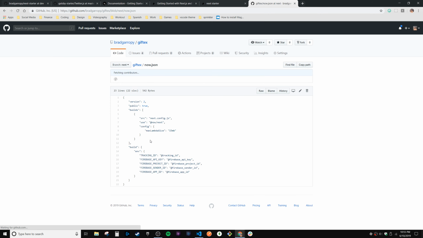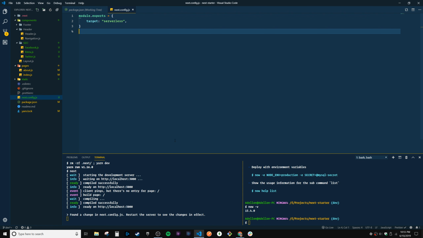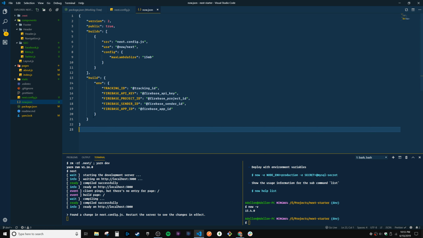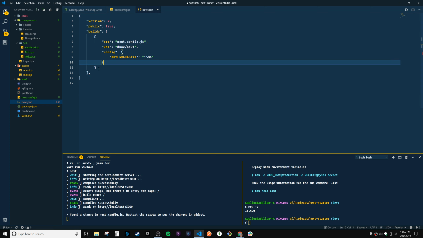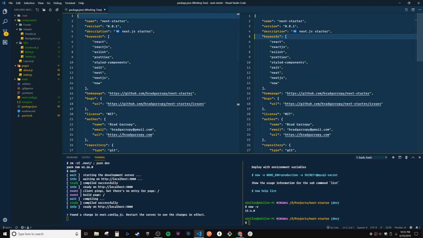So now we got to see the now.json. Yeah, let's make it public. We only need a subset of this. So all these environment variables in this build property is for Firebase. We don't need it. Builds, let's see. This is right. We don't need this max lambda size, I don't think. Public in version 2. That's perfect.